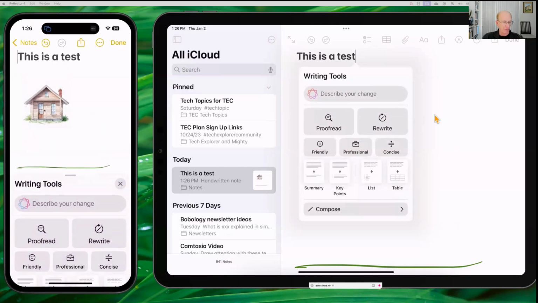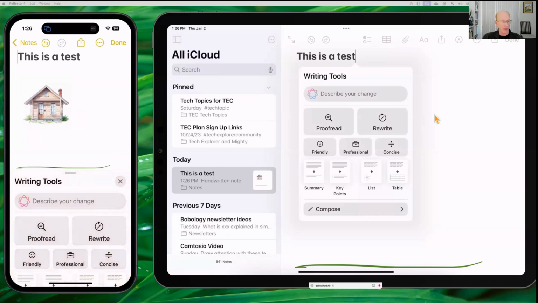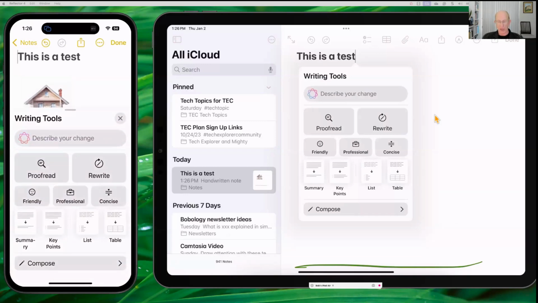If you tap on the Apple Intelligence icon, you get writing tools. So my writing tools include the ability to change text, proofread, rewrite, change the tone of it. So if I want something a little friendlier or more professional or concise, or I can take any note and I can have it summarized. I can look at key points. I can take a list. I can do a table.